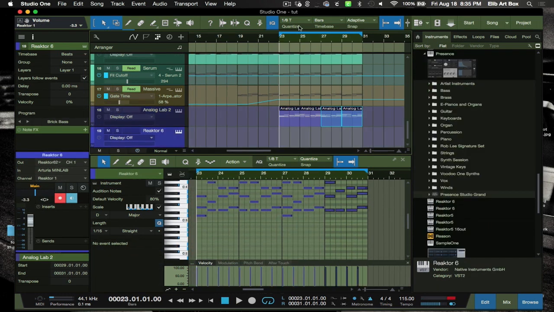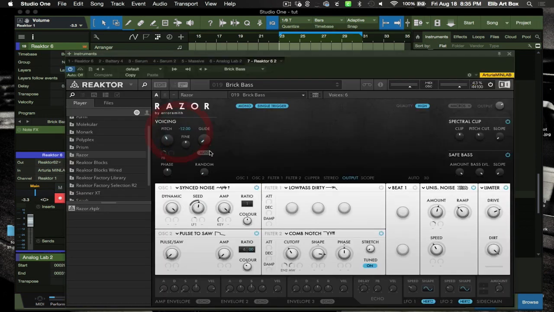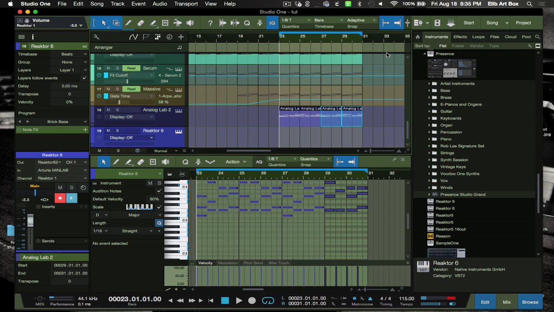That's the key here. All right, so I found this bass inside Reactor, which is my Razor instrument that I love using from time to time. So what I'm gonna do here is something like this: 2, 3, 4.